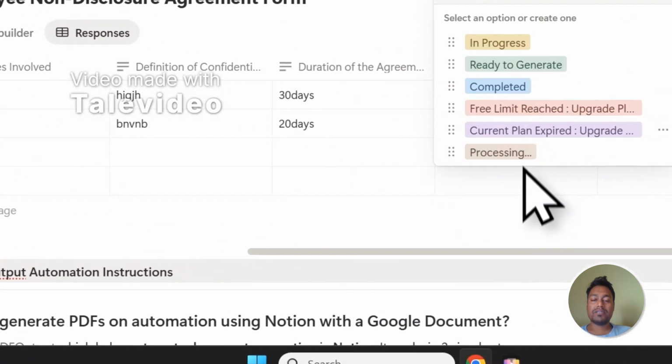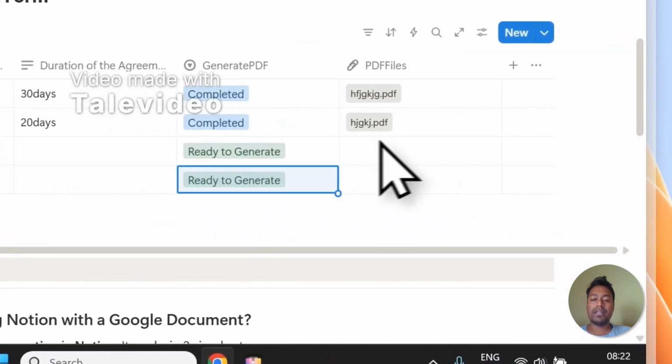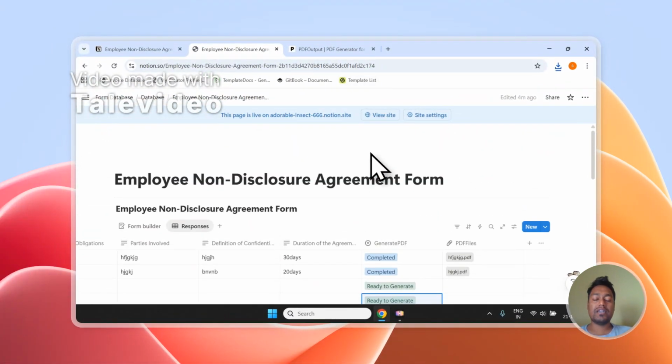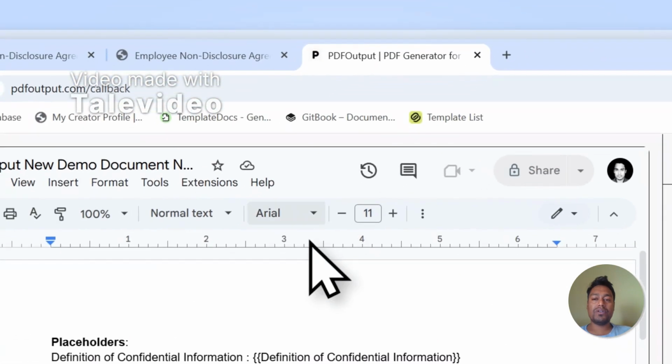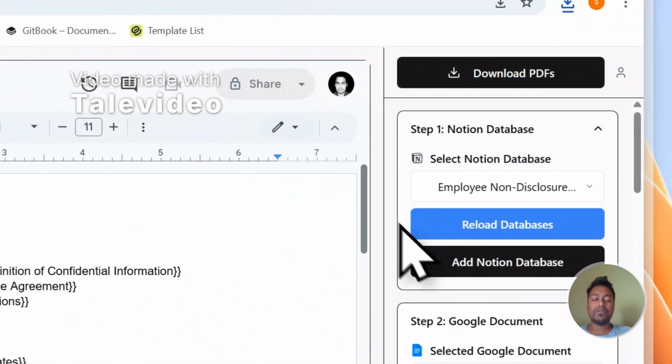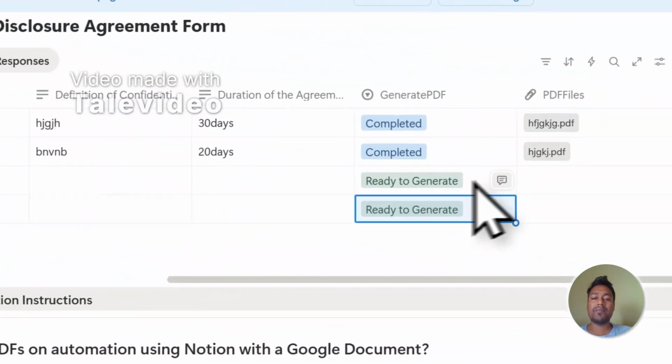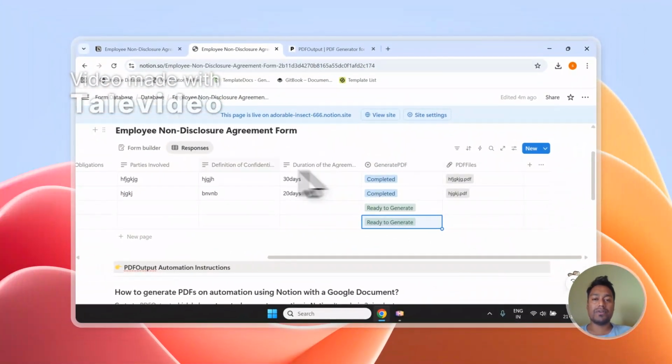Whenever a new record appears, just put it to ready to generate and the PDF automatically gets created over here. For a use case, this automates the entire process and removes the need to go to PDF output to generate the PDF. So you do not need to go between PDF output and the database to create PDF files, as everything happens live inside the database for you.